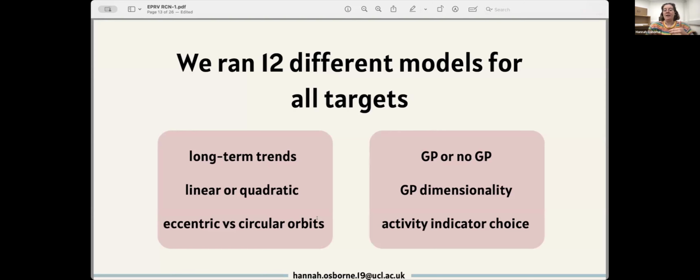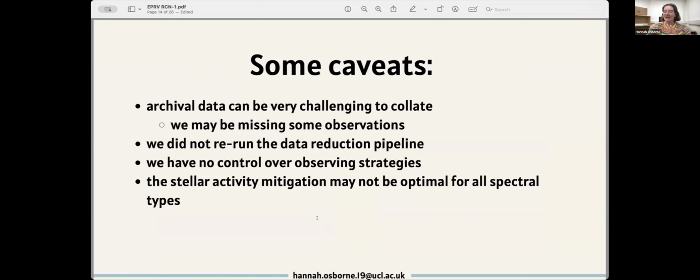And then if we do add one, what dimensionality of GP? By that, I just mean, is it modeled on just the RVs, or also on RVs and activity indicators? And if we do that, which activity indicator do we use? So we did all 12 models for all 87 targets. And before I get into results, I just want to go through some caveats.